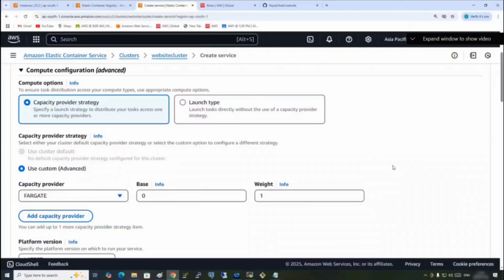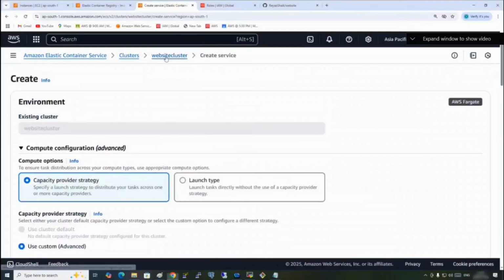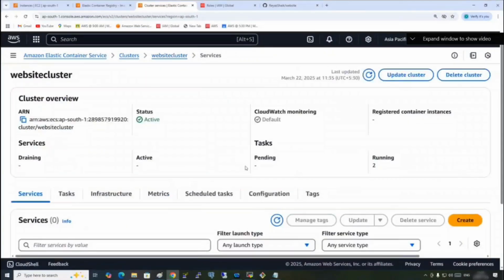First, what do I need to create? Target group or load balancer? Target group. First, we need to create the target group.